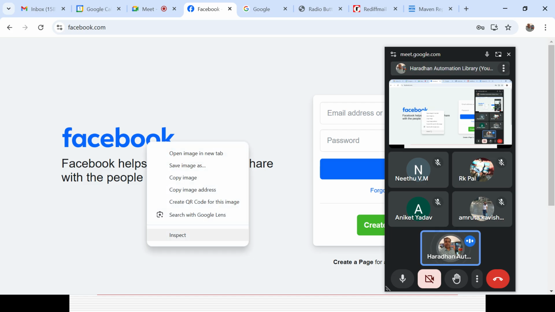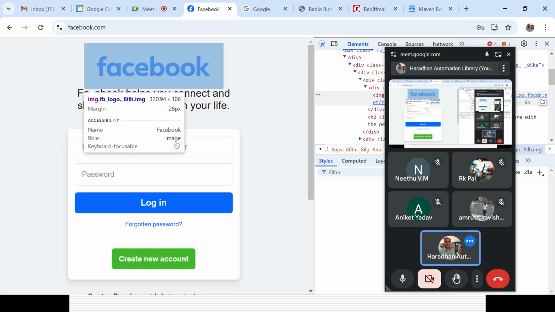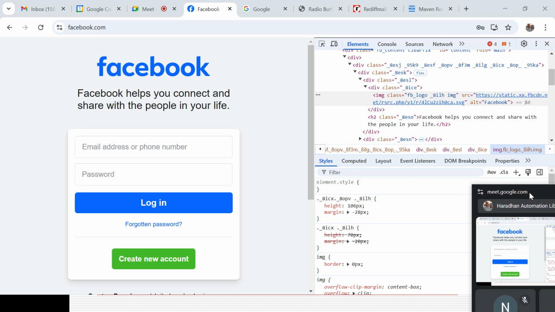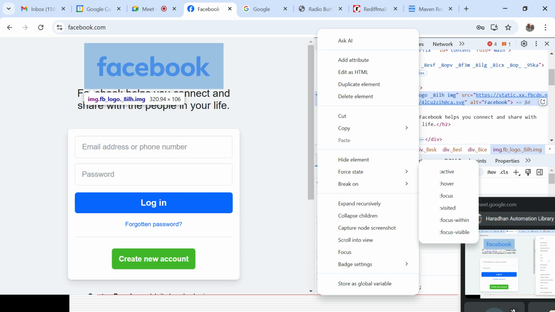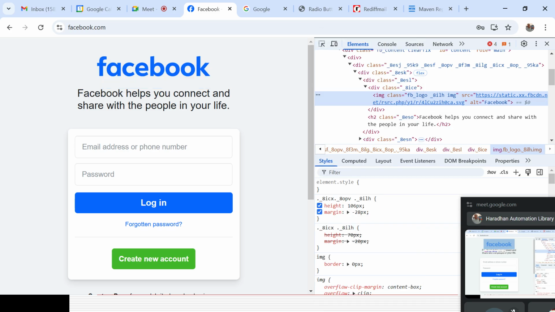So how can you get to know? Right click or press the F12 button here and go to that element. You will find it starting with the img tag with src. That is called an image, and you can get the properties. Copy, and you can get the default XPath or the default CSS selector. That is called CSS. So I will copy the default XPath.